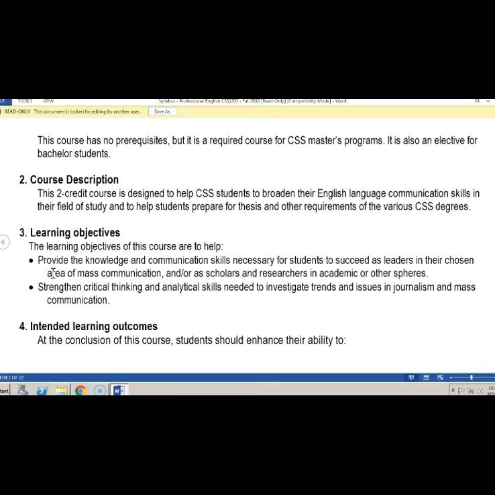Okay, so just going through, I'm going to flip through some of this stuff fairly quickly. The learning objectives of this class: to provide the knowledge and communication skills necessary for students to succeed as leaders in their chosen area of mass communication. I guess I wrote this when it was aimed just at our students, but for all of you, it would be mass communication in the sense that if you're writing for a journal, that's still mass communication. It's not a newspaper, but an academic journal is mass communication. And that's really more of our focus here. I may even have to make changes a little bit.